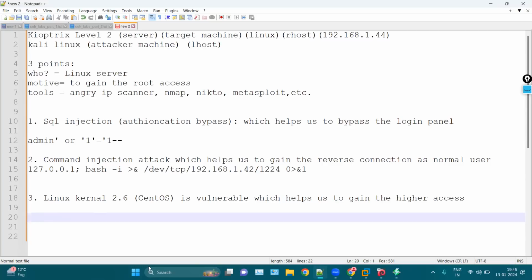Okay, is it clear this much? Any doubt? So this is how we can hack the server. You can follow the same methodology in every server, in every machine you are hacking. Okay, so any questions? Is it clear this much?